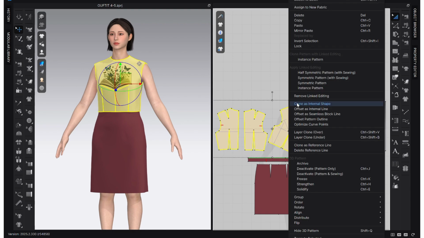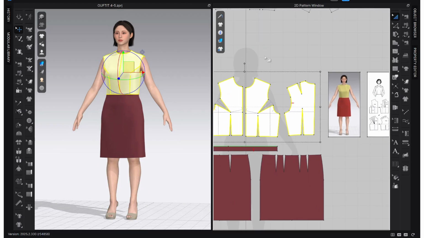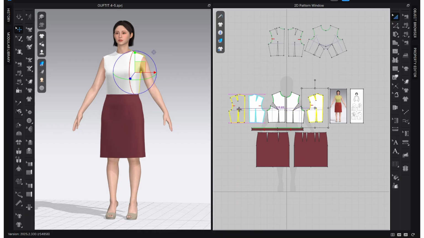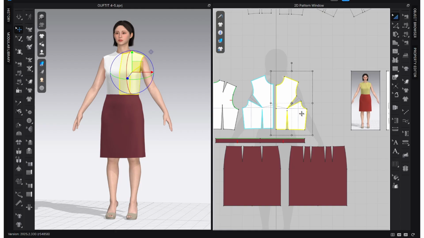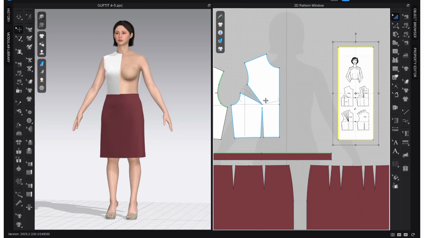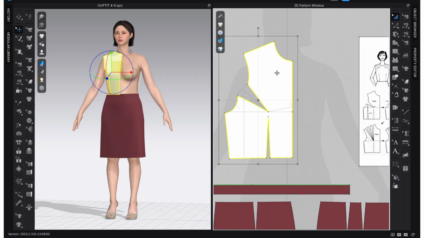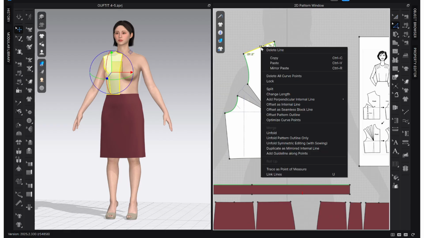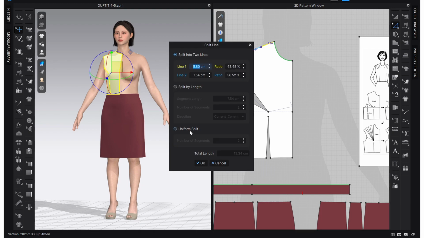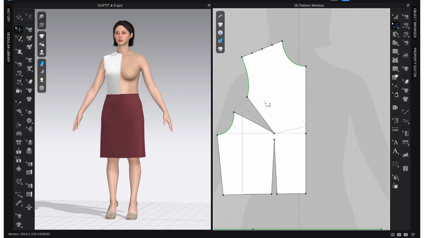I'm going to archive these pieces and bring the new bodice, the waist fitting bodice we had before. Remove one of the front pieces because we only need one. And then I find the points on the shoulder line by splitting the shoulder line into 4 equal pieces. Right click on the line, and split the line into 4 equal pieces. This way you have 3 points.